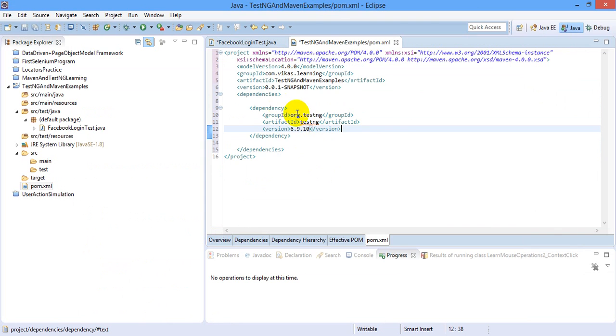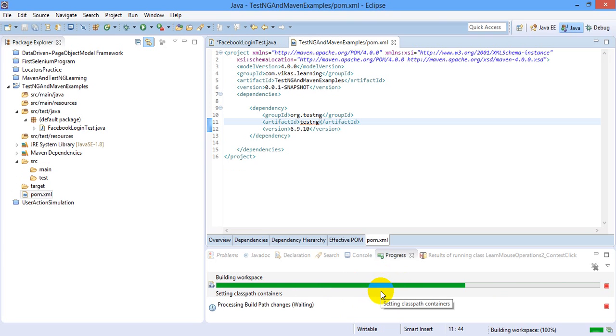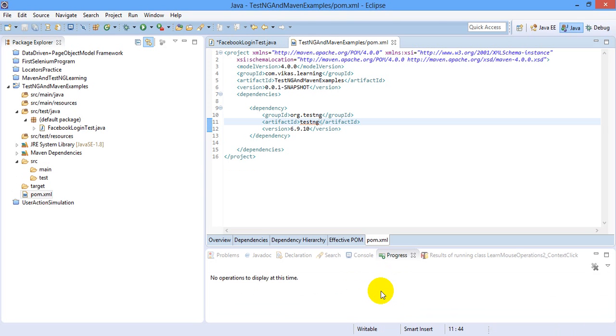So I just added the dependency. Now it is time to say Control S. As soon as you hit Control S, you will see a progress bar below. Eclipse will first check whether that jar file is present on your local system, on your local machine. If it is not present, then it will go to the internet and download that testng.jar file, and it will add the reference to your project.